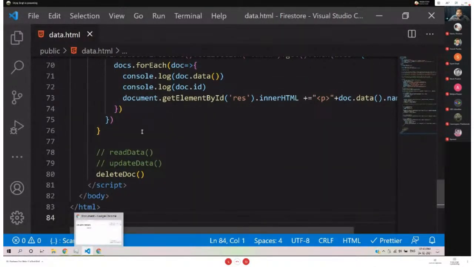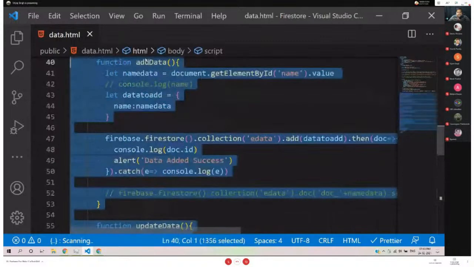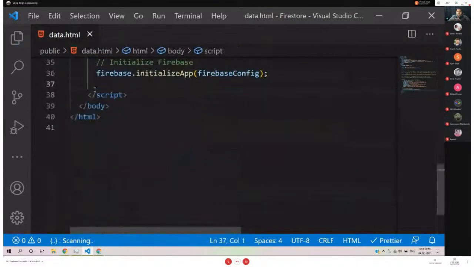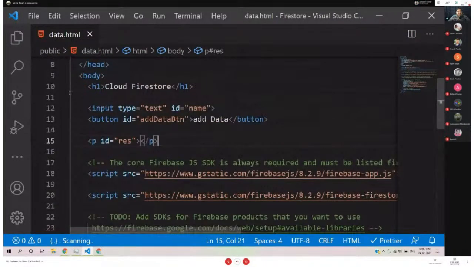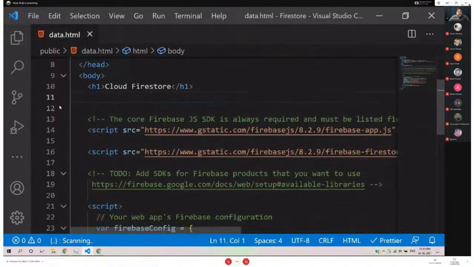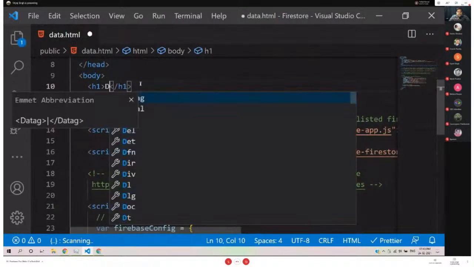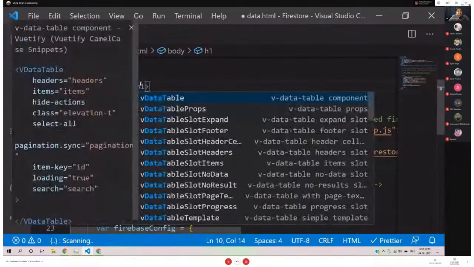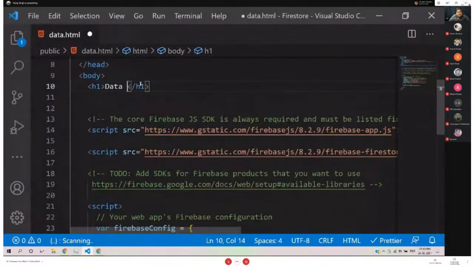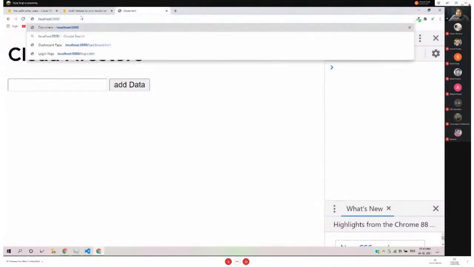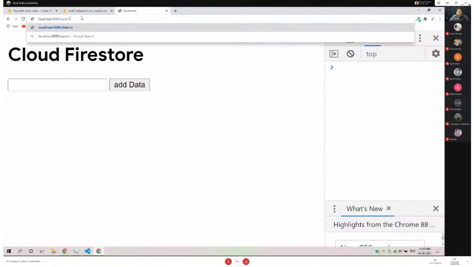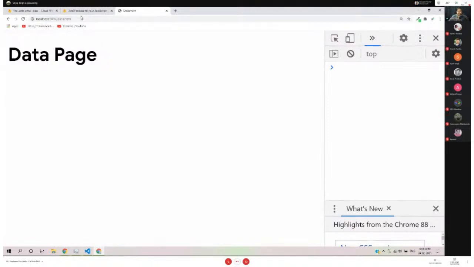So for checking, I will delete this entire logic, and this is the JavaScript SDK for Firebase, and I'll delete this logic. Sorry. So this is a data page. I'll save, and I'll go to the UI, and this is port 5000, which is index.html. So I'll just change the file to data.html. So this is the data page.